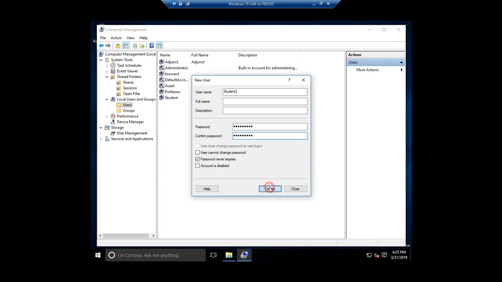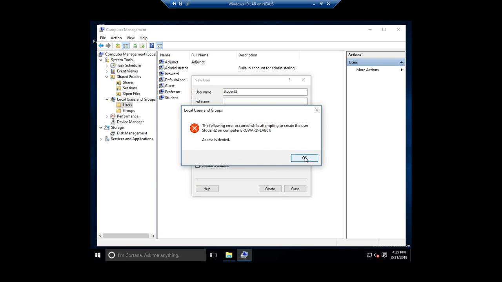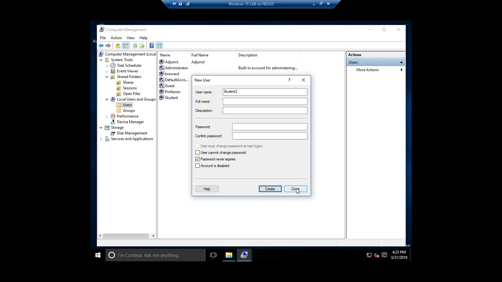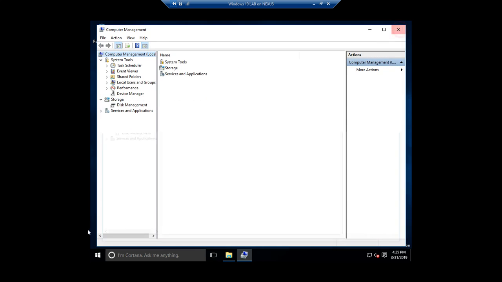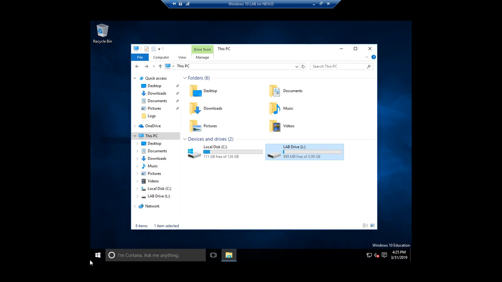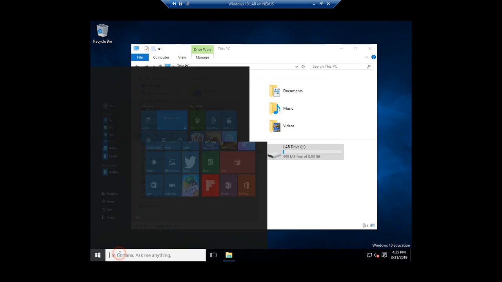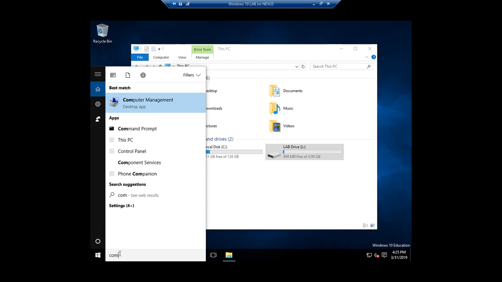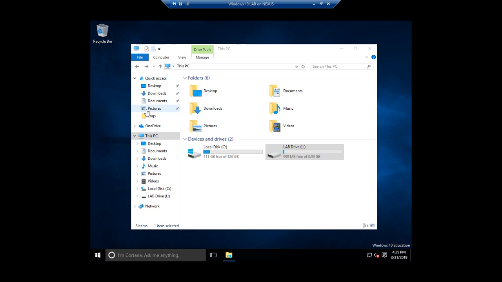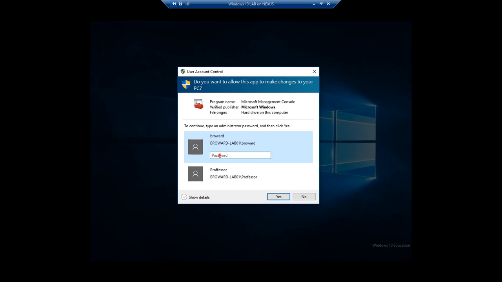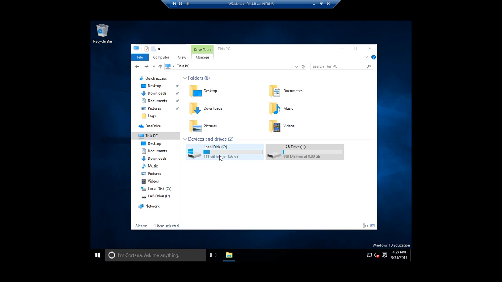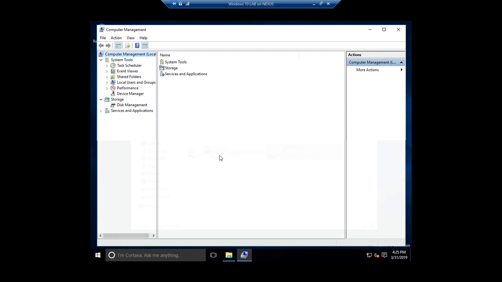Let's say an error occurred. Oh, because I'm logged in as a student. I have to be an admin to do this. Actually, here's another nice little trick for you guys to know. If I type computer management and choose run as administrator, now I'm logged in as administrator, kind of like when you open the control panel.